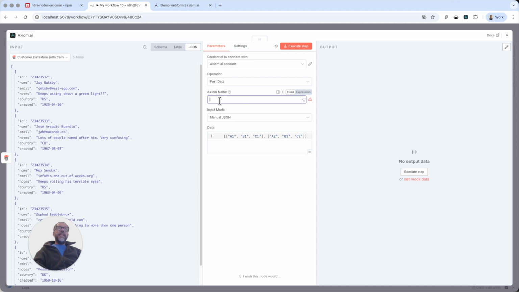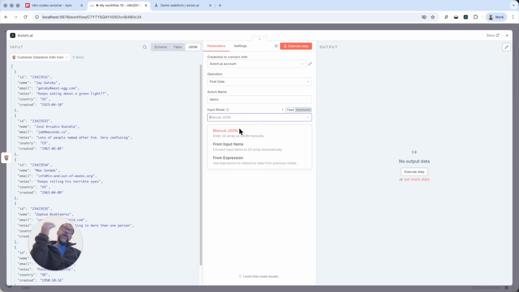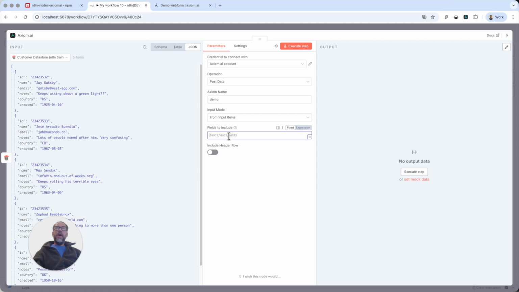and I need to give it the Axiom name. As you saw, I typed in, it was a demo. Now, I'm not going to use the manual JSON. I'm going to use the form input items for this demo. And in the first column, I want to pass in name. So I'm going to type name, separated by a comma, and then I'm going to do email. So it should pass those values in. Now, that's it. We're all ready to do this test and show how data can be passed from n8n into a remote browser where we can run the automation.